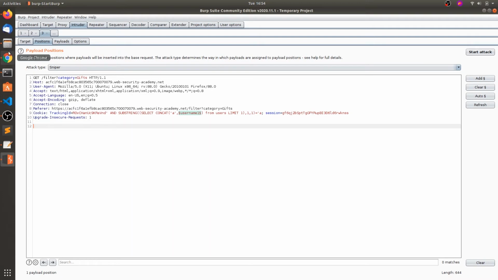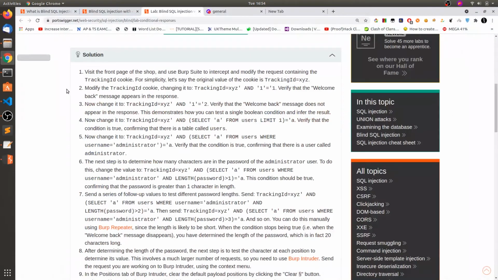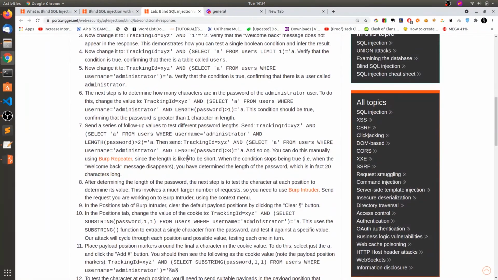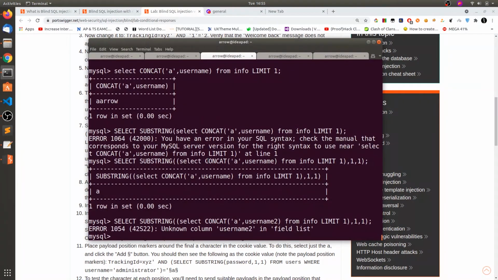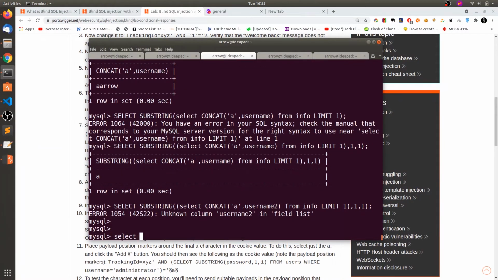Generally, what they have given here is to find the length of the password. You can see here they have used the length method, and if length is greater than 3 it will return A. We need to test multiple times: greater than 3, greater than 10, greater than 30, etc. So I developed some methodology. I will show you. Select star from info.